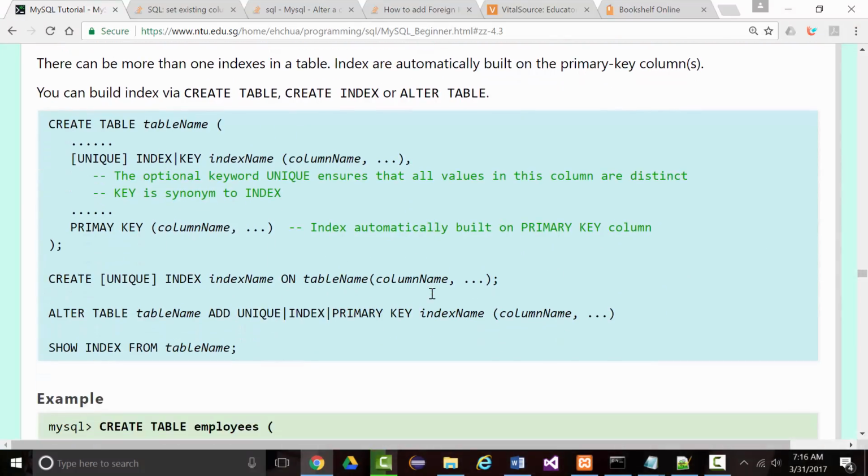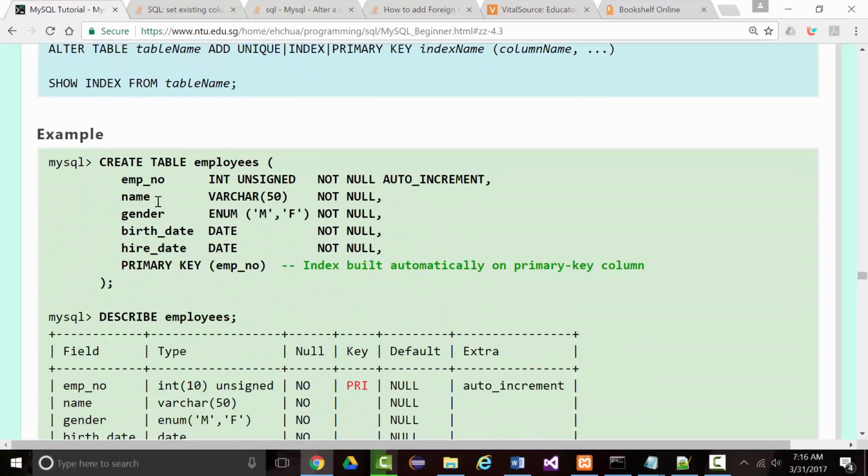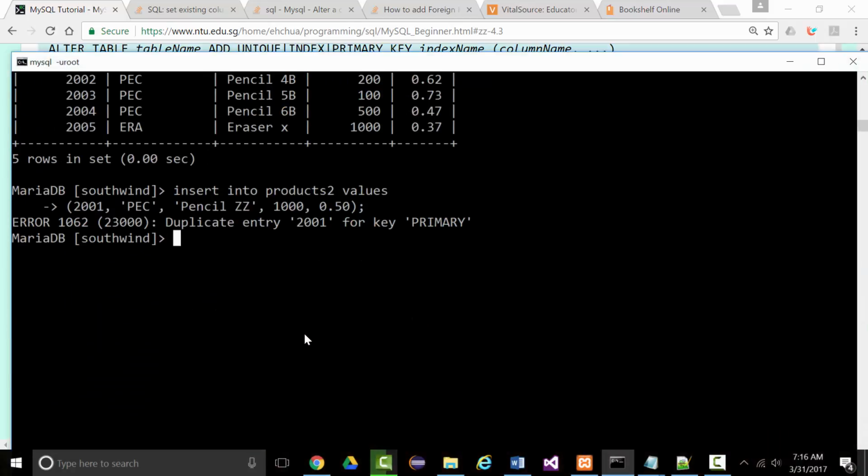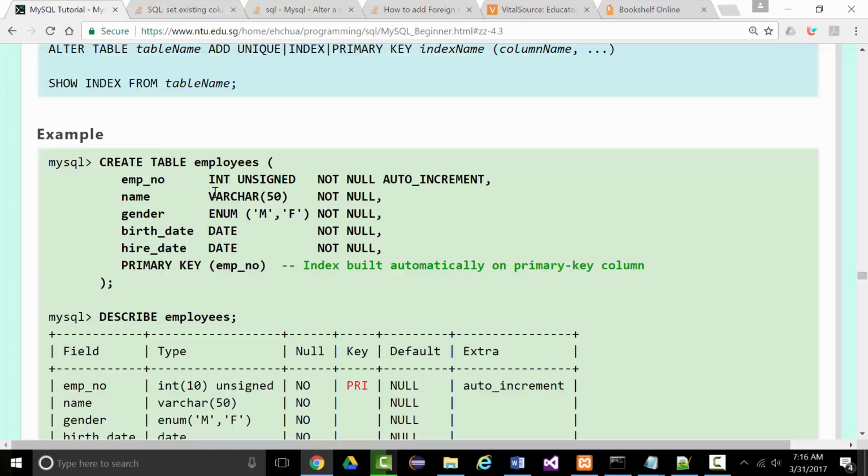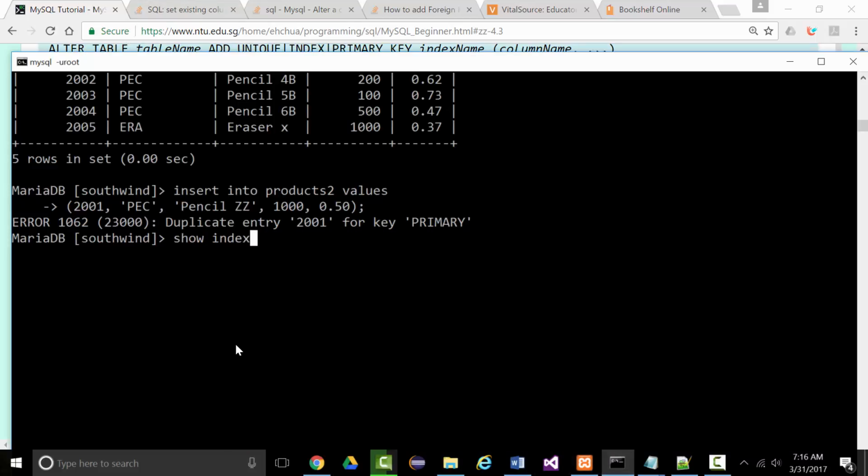You can set up indexes when you create the table. You can alter tables to add indexes, and you can show indexes. Now, let's try that. Is it show index or show indexes? I'm sorry, it's show index from. Okay, so let's try that. Let's say show index from products.